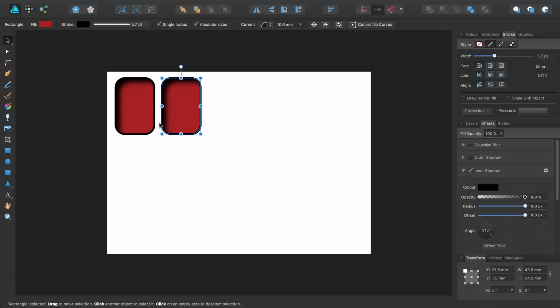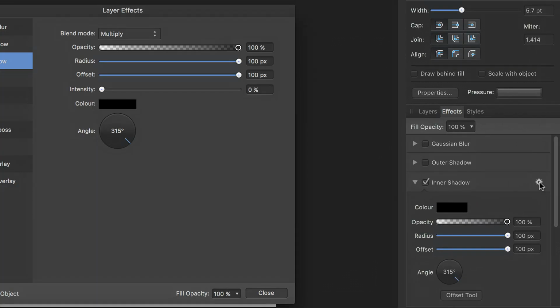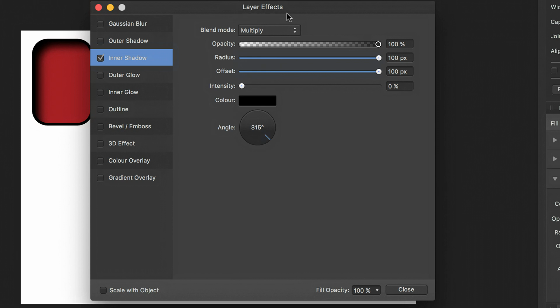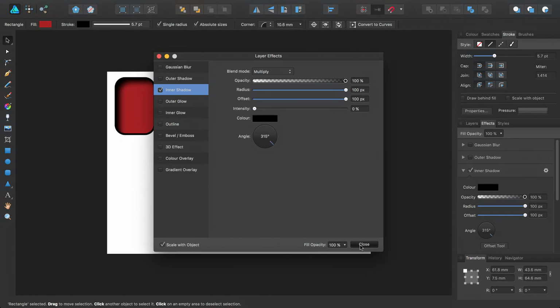So if I resized these shapes now, the look of the effect would change relative to the look of the shape. You can, however, set effects to scale proportionally with their object, but the setting is a little more hidden than the previous scaling options we've seen in this video. With this rectangle selected, I'll go back to the Effects panel and click this cog icon here. This brings up the Layer Effects dialog, where you can tweak your effect and add others. However, it also gives you the option to scale with object. I'll select this and then close the dialog.